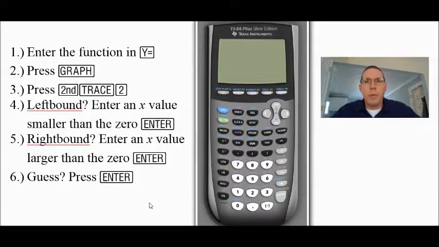Okay, so here's what we're going to do. We are going to use the TI-84 right here, and here are the 6 steps that we need to be able to identify the zeros of a function. So we're going to turn on our calculator, and we're going to clear here. Let's act as if... All right, so you first turn on the calculator.